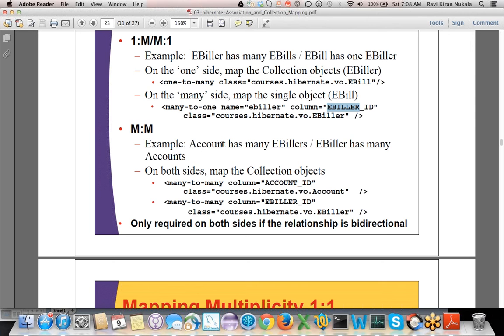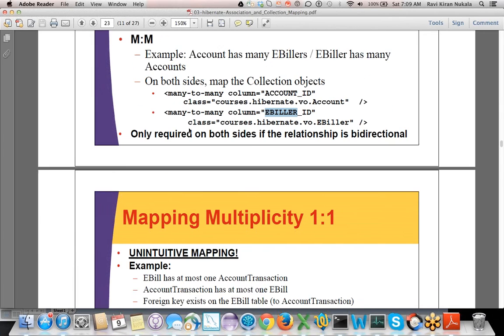Many to many. Example, account has many eBills and eBill has many accounts. So on both sides mapping collection, you got to say many to many, column account ID, class is this. Many to many, column eBill ID, and class is this. Only required on both sides if the relationship is bidirectional. Otherwise you need not put it on both sides.